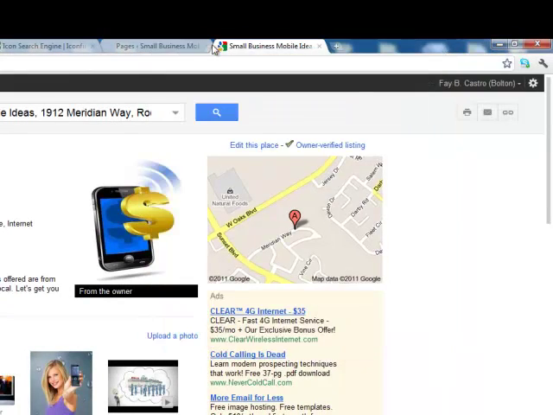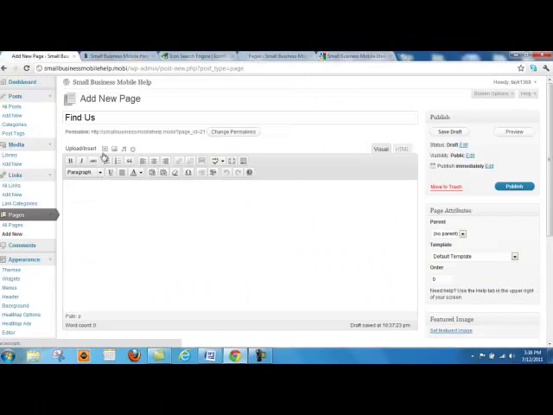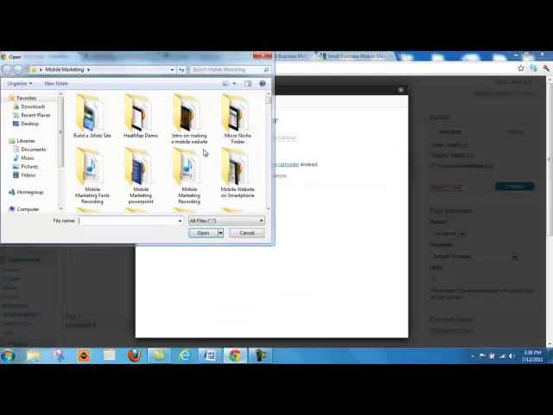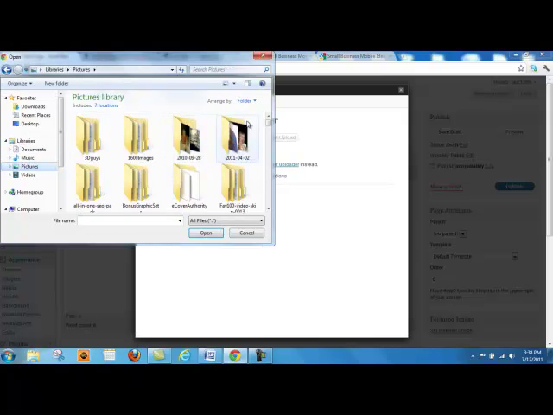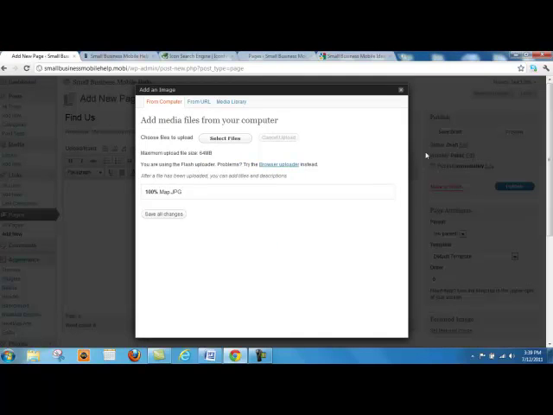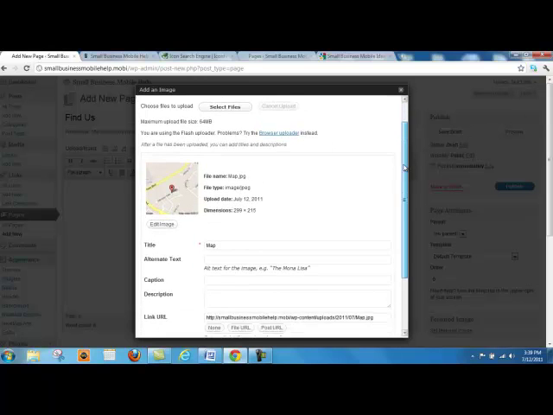So let me show you how to install that. We're going to come here, we will need an image. So let's select our image. We can select it from our files, and I think I have it under my pictures. Okay, here we go. There's my map. Say open. And once again, put your keywords in here.